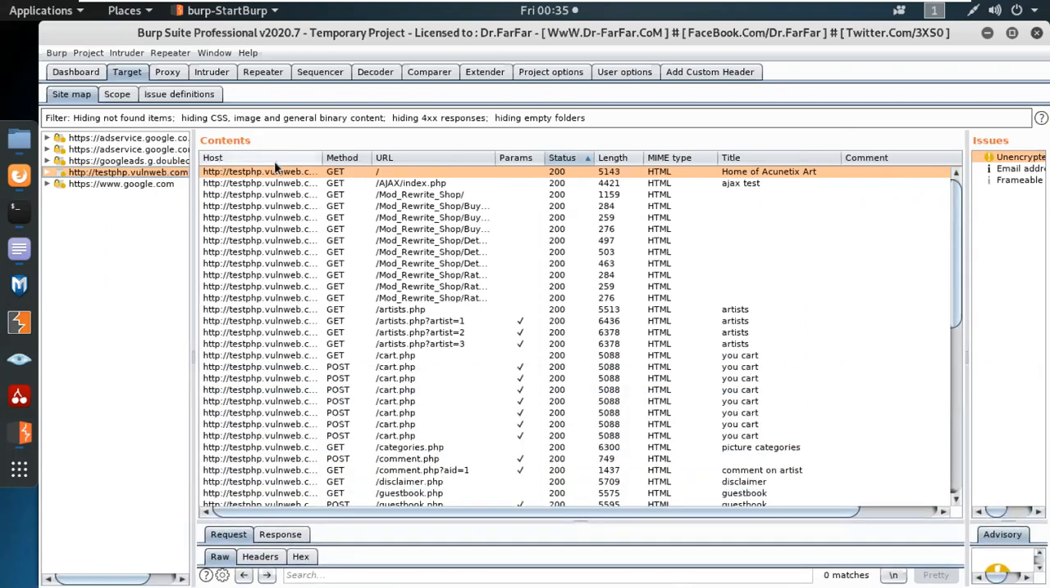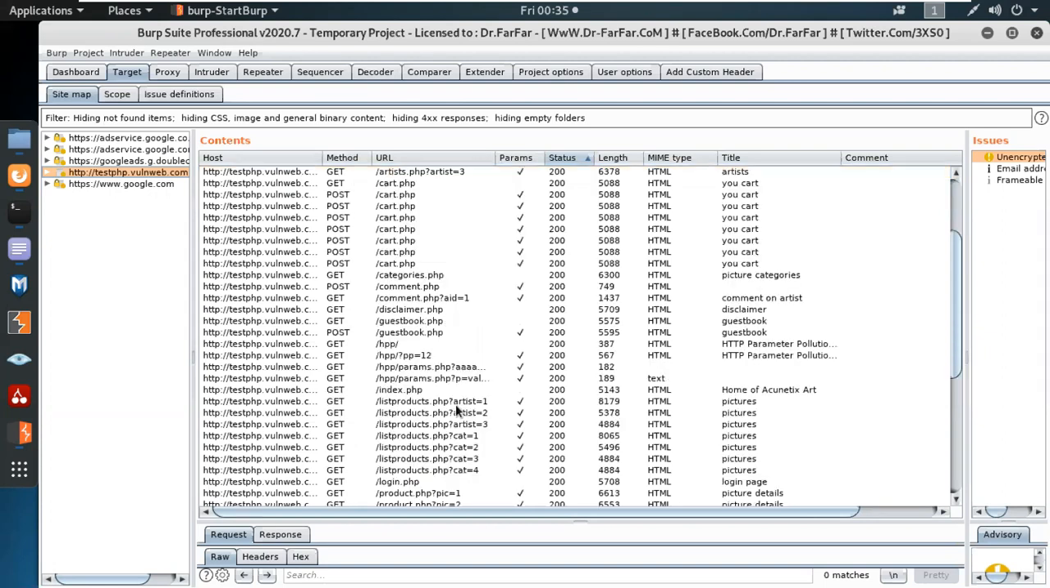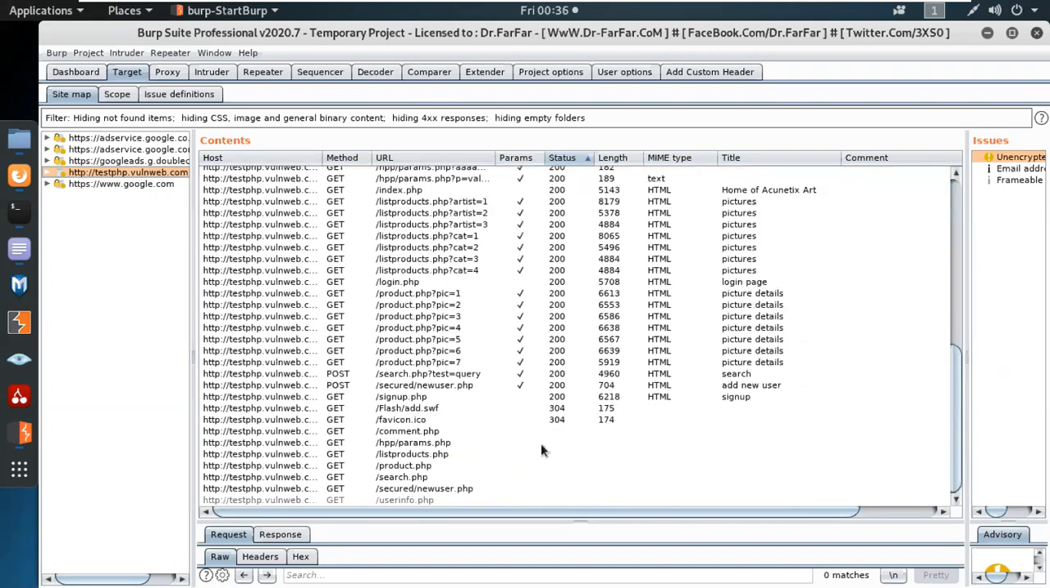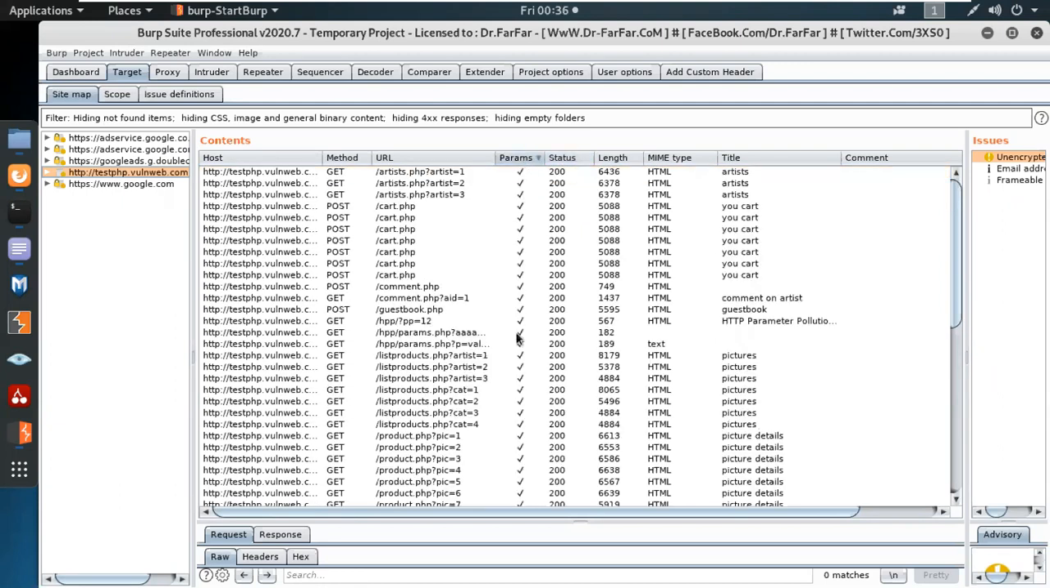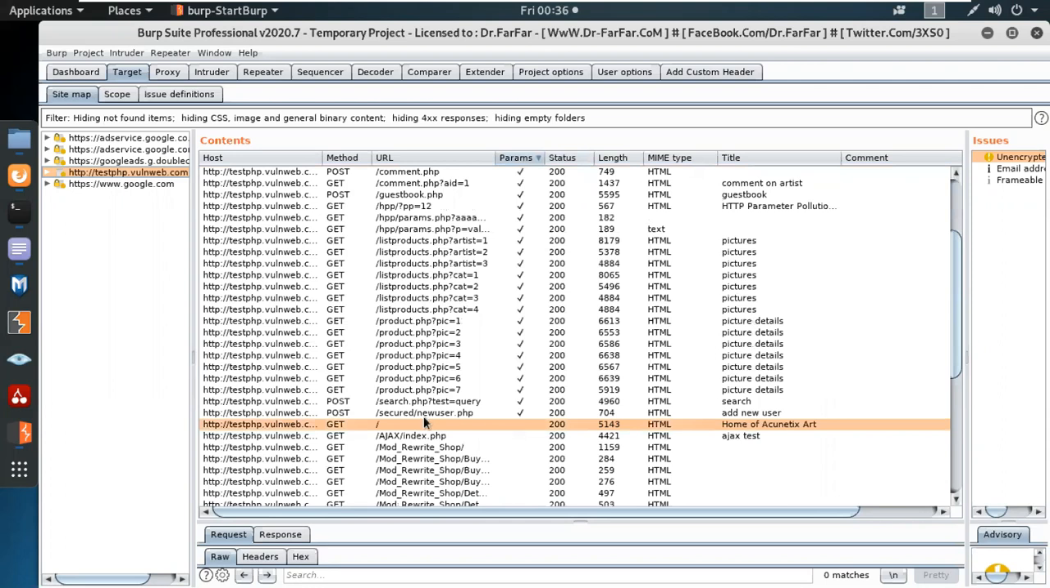You can see the host, which is the URL, the website. You can see the method, which is your GET method or POST method. You can see the URLs, which I was saying about the parameter. Look, there are lots of parameter values. Click over here and you will see all the parameter values.